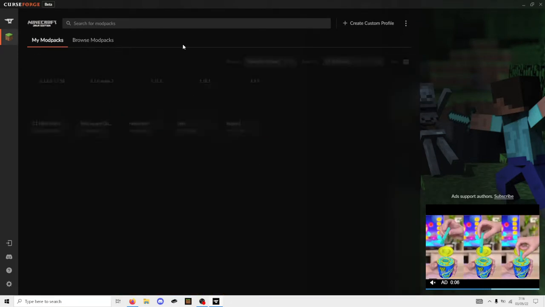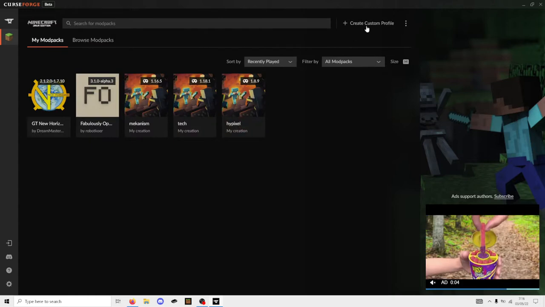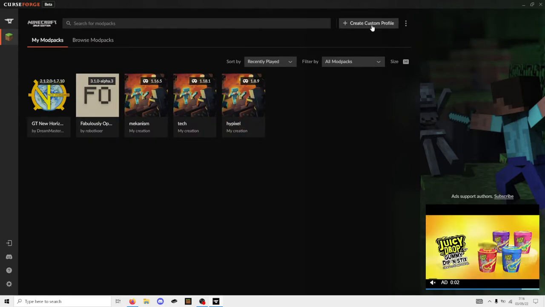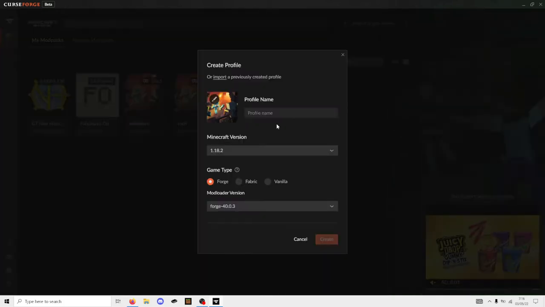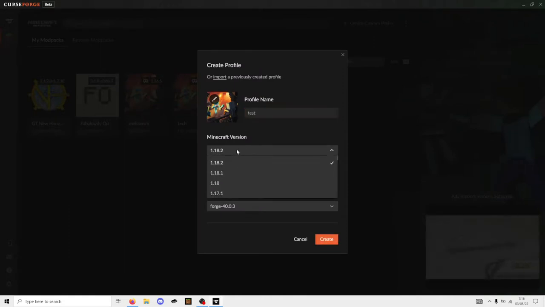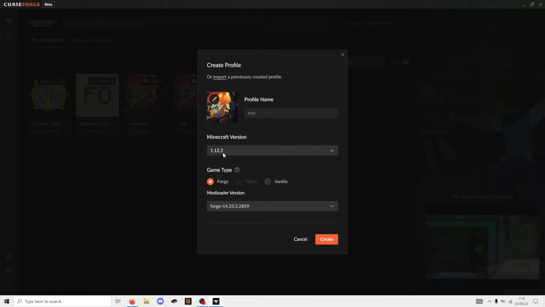If you want to make your own custom set of mods, you're going to click this little button on the top. And then name it, just name it test. Select the version of Minecraft you want. I'm going to use 1.12.2 because, yes, 1.12.2 is the most common modded version, as of now at least. But you can select vanilla if you just want that version of Minecraft.